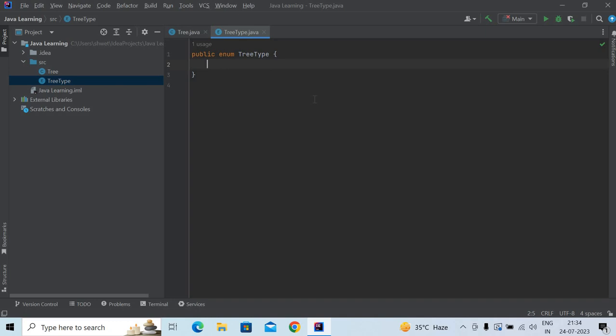To use this enum, all we have to do is use the data type TreeType for a given attribute or variable, which is what we have done here. Now our class has attributes. So these are the tree types I have given in my enum.